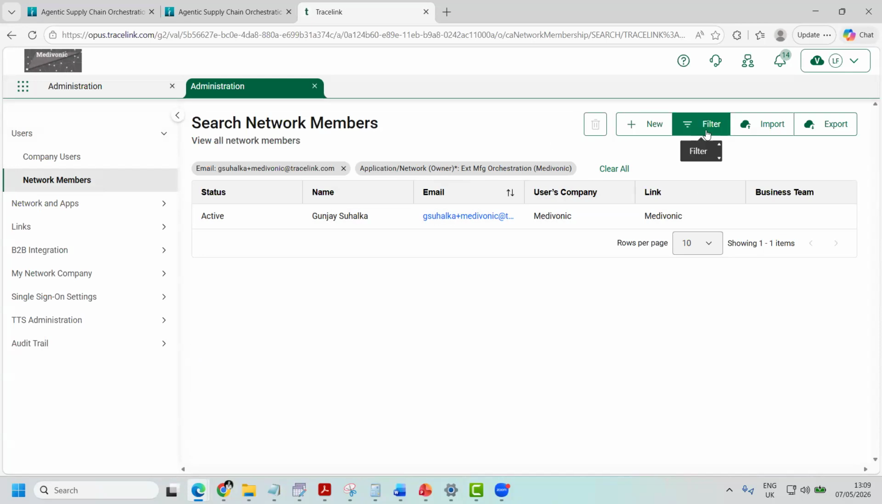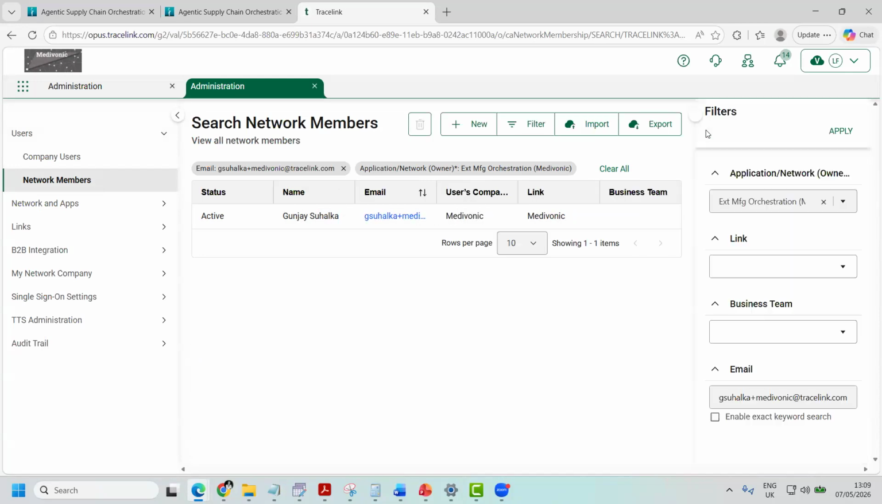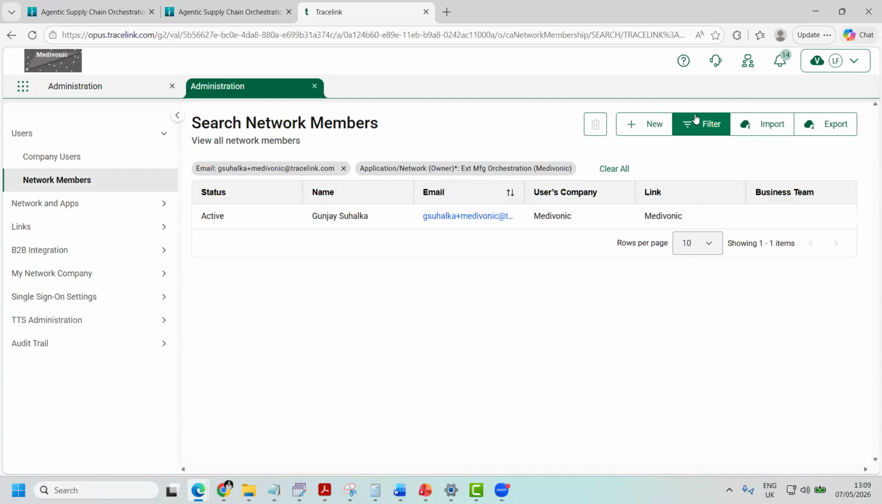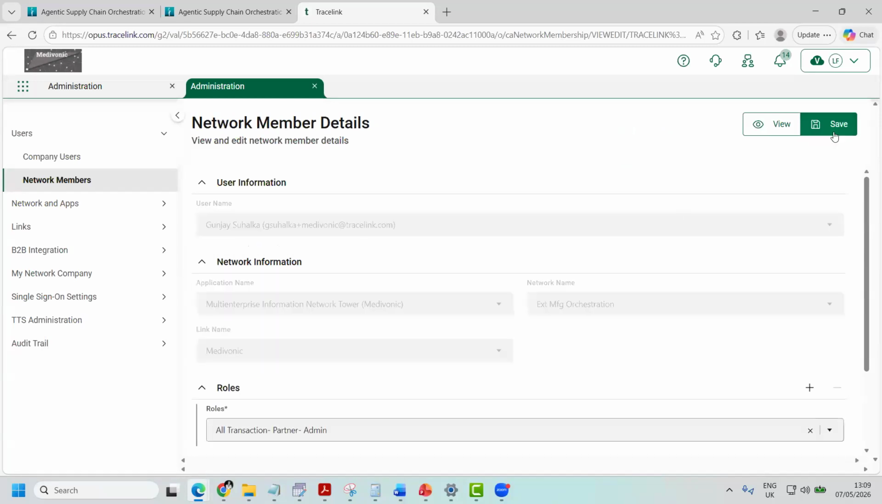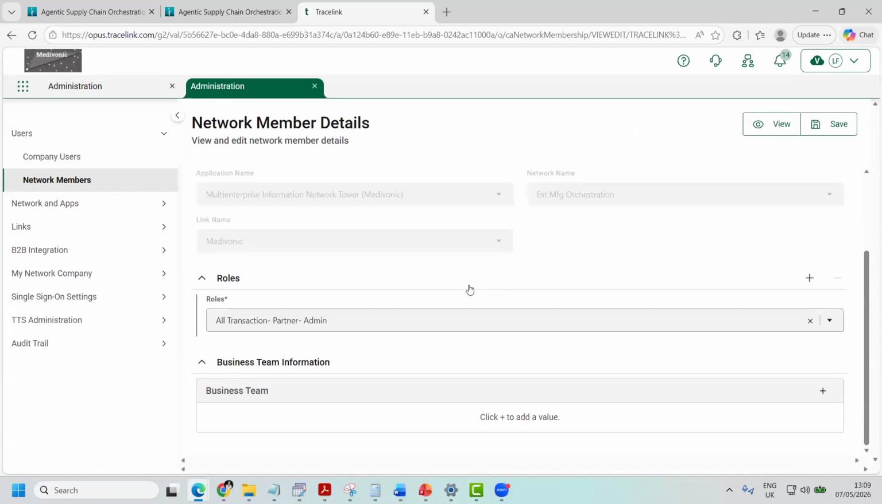But if you wish to apply a filter that's not already in place, just simply click on filter and the push panel will appear here. And so what we would need to do is click on the hyperlink, the email hyperlink, and edit. And if we scroll down, we can actually see that he doesn't have the required roles to be able to create any of the transactions.